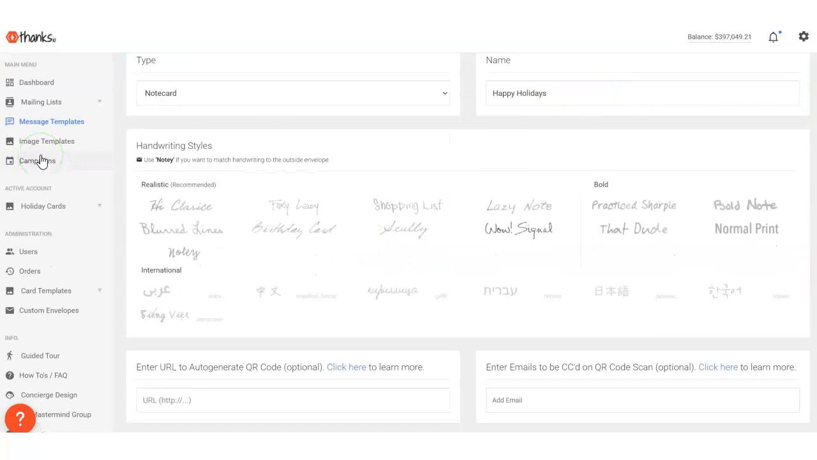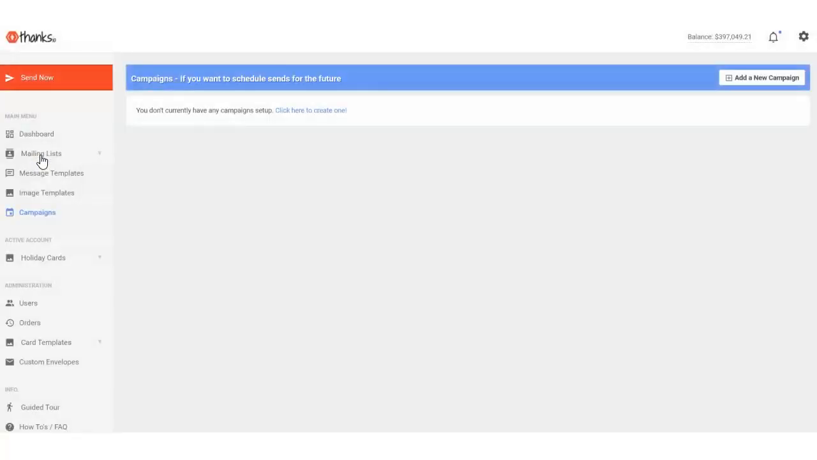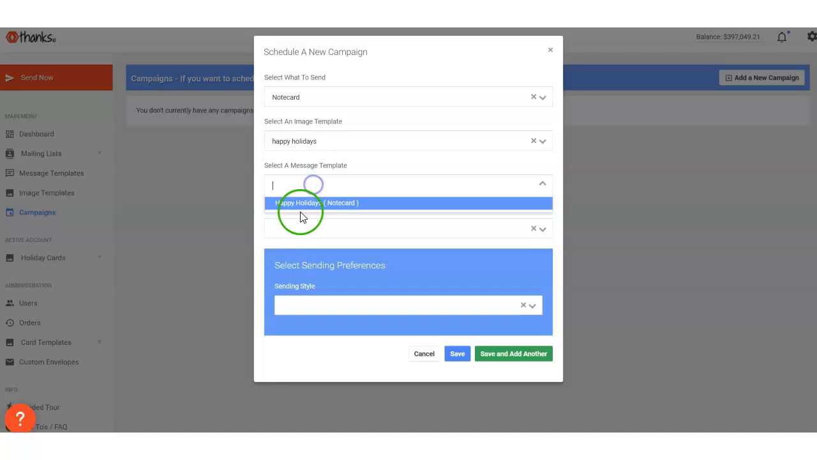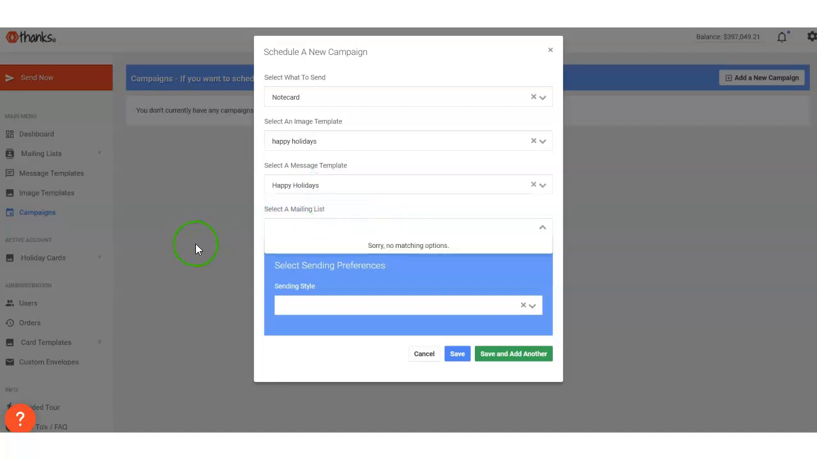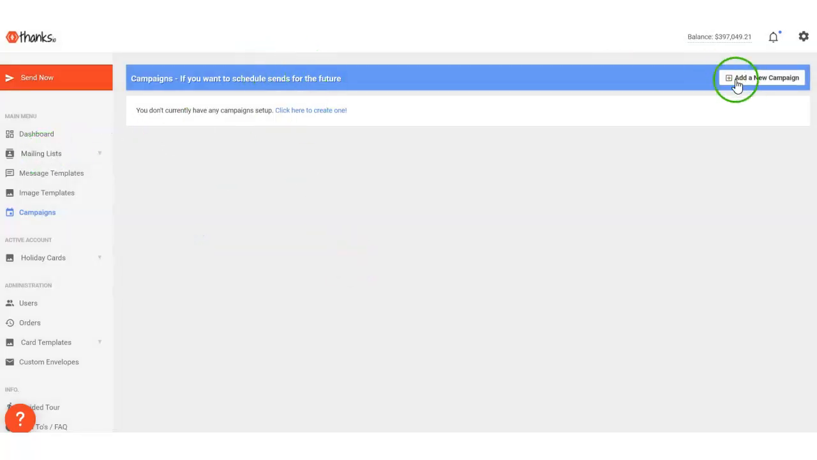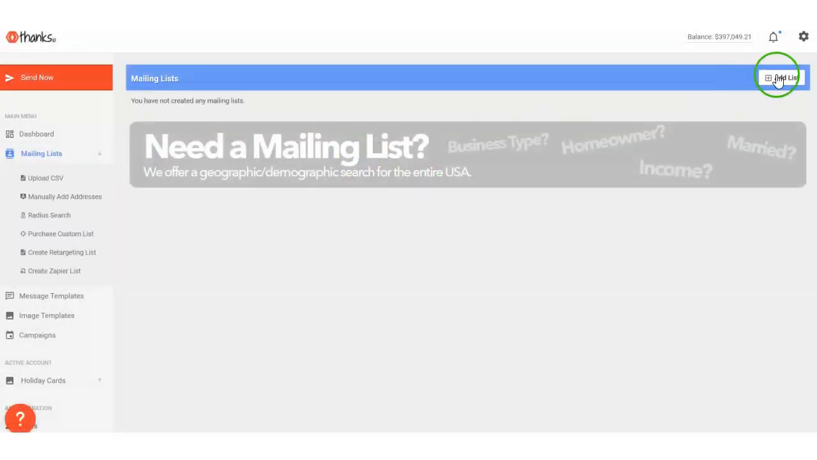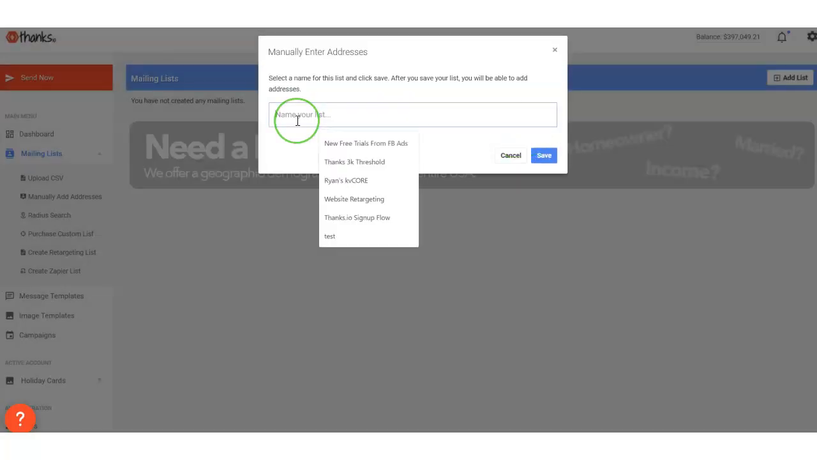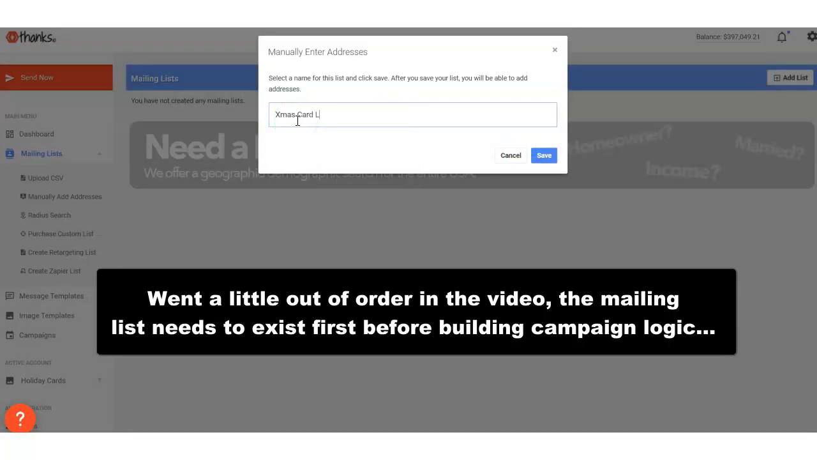The next thing I'm going to do is set up a quick Thanks.io automation campaign. This is also optional, but this is kind of good form, especially if you want to automate the sending every year. I'm going to click Add New Campaign. I'm going to click Note Card for what to send, and I'm going to choose my image and my message template right here. And I'm going to set it up so it goes out to my Christmas card mailing list every year. So I do need a mailing list set up for that first. Kind of went out of order, but I'll just do a quick little list. Xmas card list.